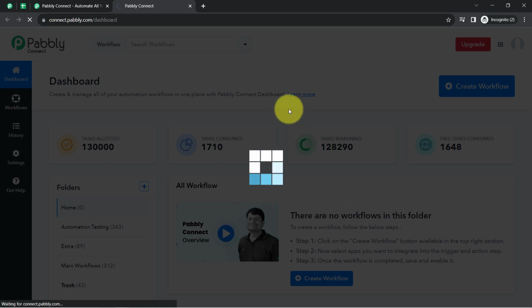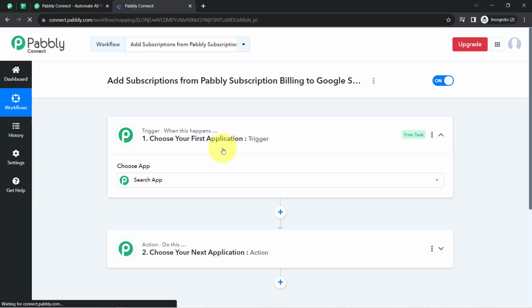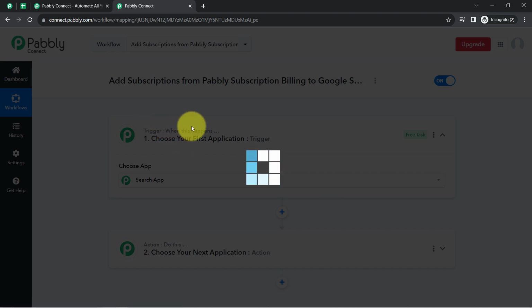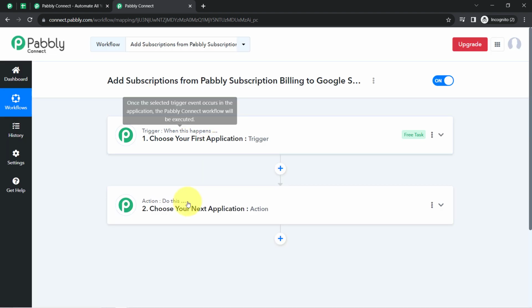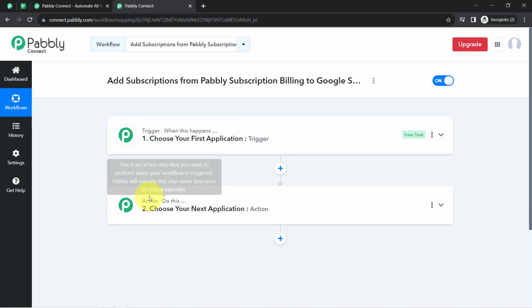Okay, so these boxes are actually called trigger and action. And here the trigger means when this happens, and the action means do this. So whenever something happens in the first application, then automatically do this in the next application. Okay, so this is how you always need to select the applications in this trigger and action window in which you are building an automation.